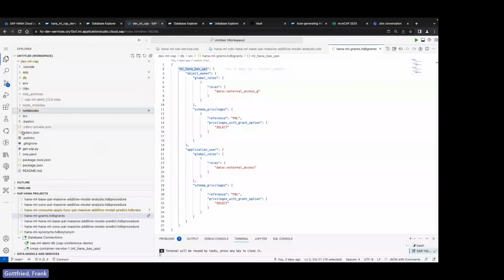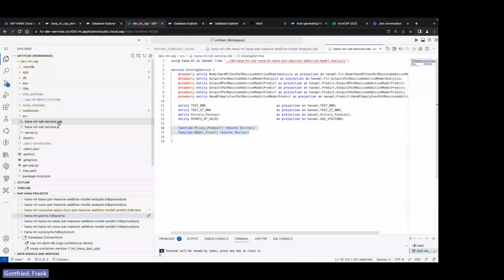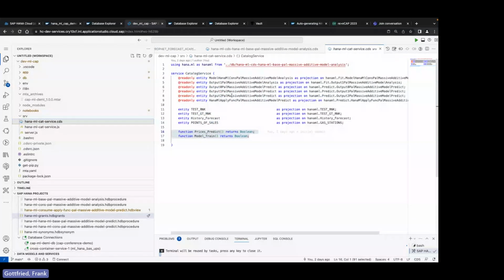Close the notebook. And the service is here. So there is the CDS. So this should include all the OData endpoints for the catalog service. They were also all generated by the HANA generator.